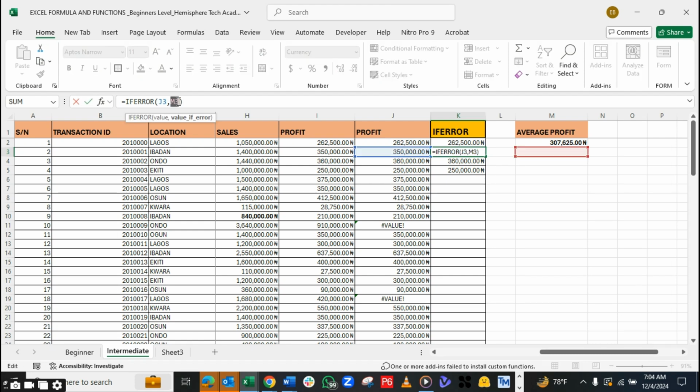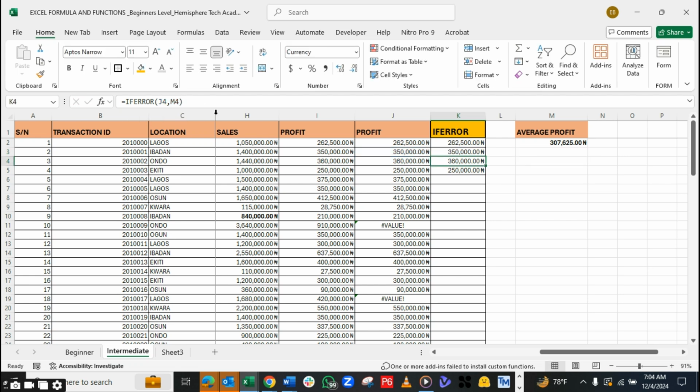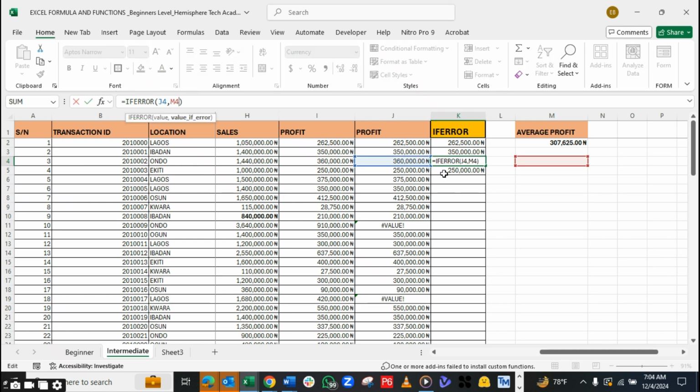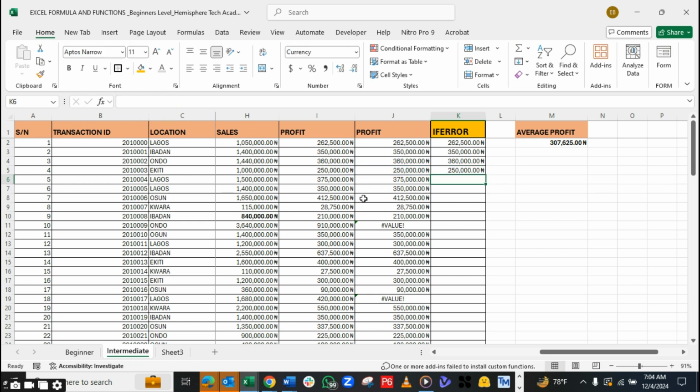You can see that we now have M3. It has jumped from the place where we have the value to the next cell, and nothing is in the next cell. If you come to the other one, you can see we have M4. Like that, it will keep jumping. M5, you can see. But we don't want it to jump, we just want it to return what we have in this average. Are we getting it? So that's why we have to lock it.